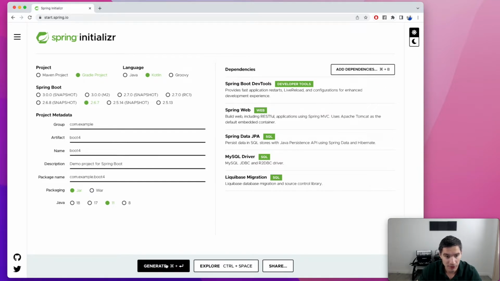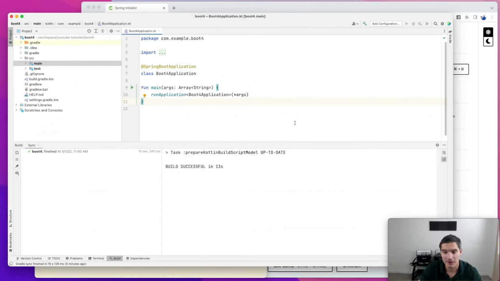We hit generate, and then extract that archive, and we open it in the IntelliJ Community Edition. I'm gonna skip ahead because IntelliJ takes a while to index. IntelliJ has finished indexing the project. The next thing that we need to do is create a database and configure the Spring Boot application.